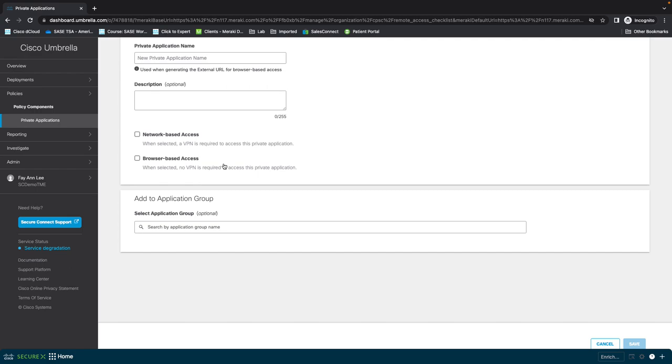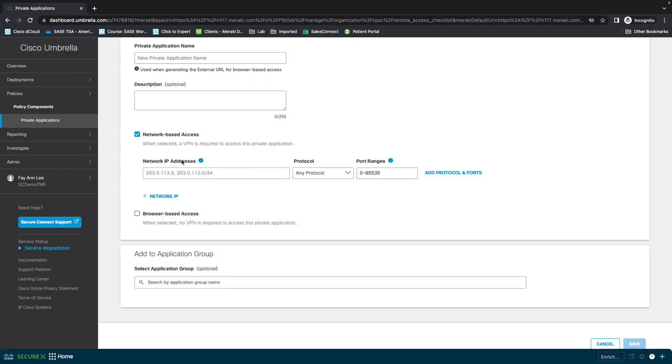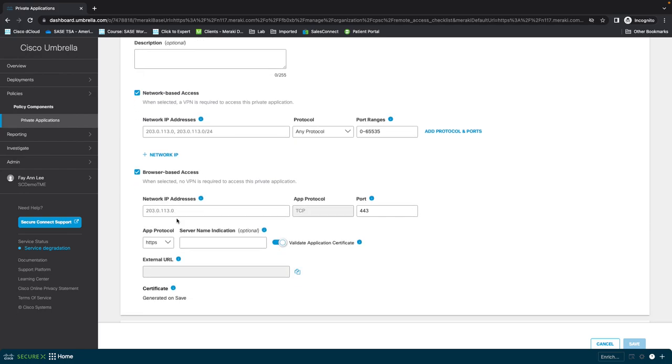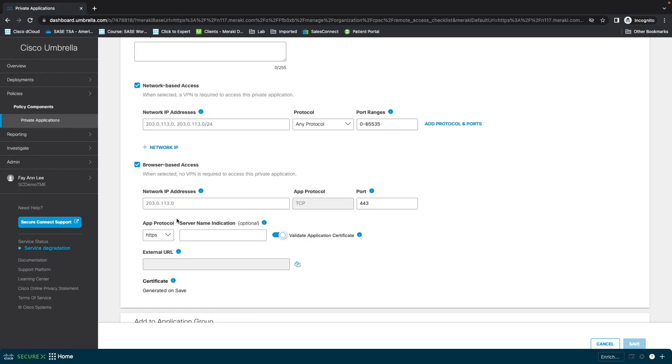So the network-based access is for people that are connected via VPN, right? You will need to enter the IP address and specify the protocol. That's more for your VPN users. And the next one is the browser-based access, right? That's for your non-VPN users. So the users that are not connected on the VPN. So it's more like the clientless access to this application.